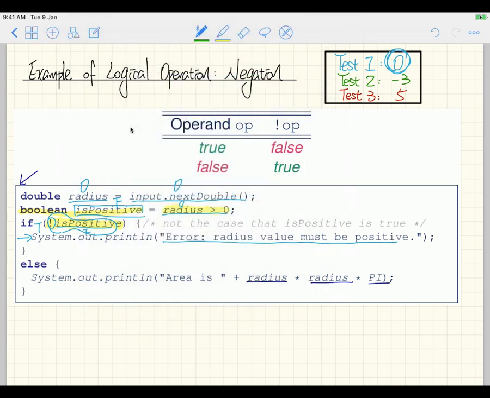Let's say we get another negative value. It's going to work in a similar way, but let's do it very quickly. Let's say we read in -3. That means radius is -3. Now, -3 larger than 0 is false, right? So isPositive stores false. And not false gives us true. So in a similar way, we complain with an error that the value must be positive. So far we have two test values that execute the if branch.